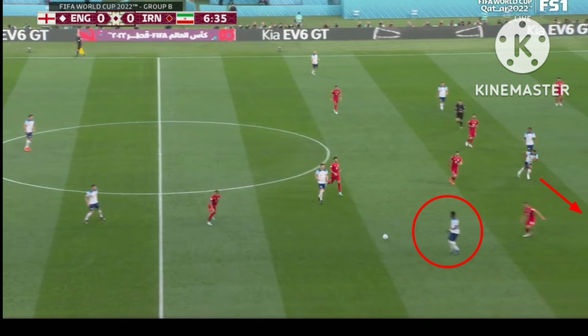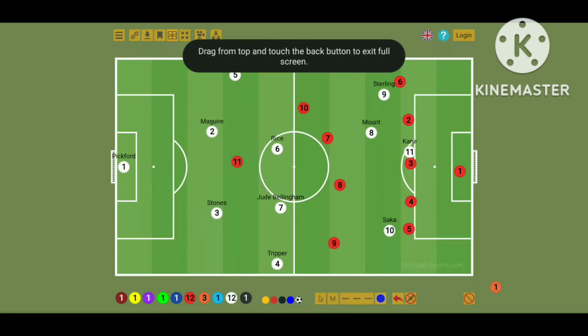Let's take a look at this screenshot. As you can see here, Saka has dropped deep, forming a double pivot alongside Declan Rice, and Jude Bellingham is running to take Bukayo Saka's place. As well, you can see Sterling has taken Mount's place and Mount has taken Sterling's place, which has caused chaos in the midfield, and Luke Shaw is open on the far left hand side.